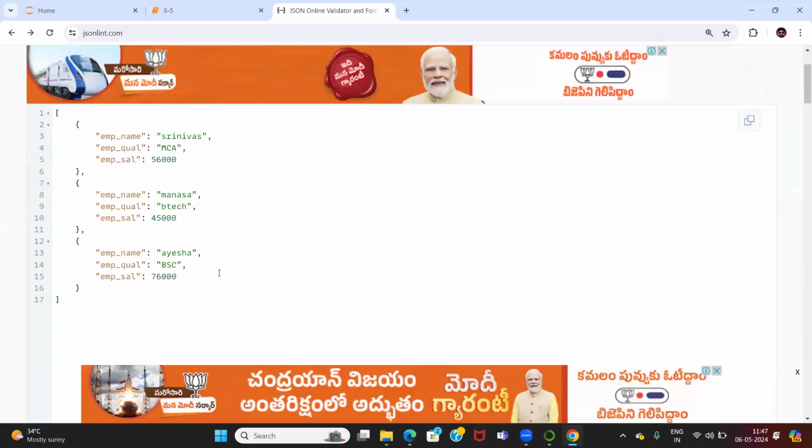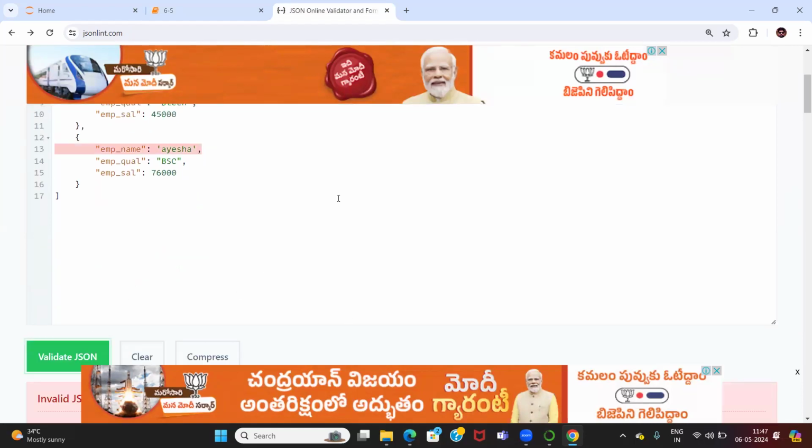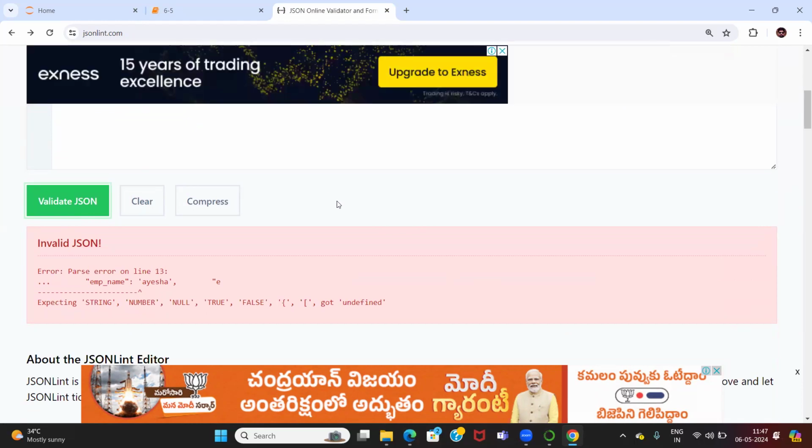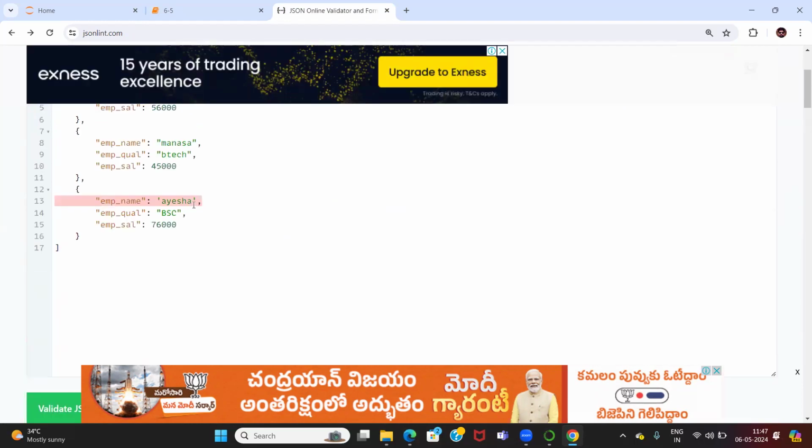For example, here for Aisha, I am using single quotes. Normally you know that Python strings allow single quotes also. But now I am not talking about Python, I am talking about JSON. In JSON it is giving an error. What is the problem? Parse error in line 13, employee name Aisha: expecting string, not identified. So this is not being treated as a string.